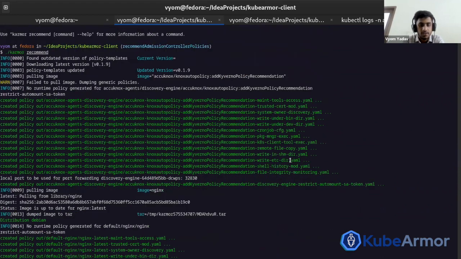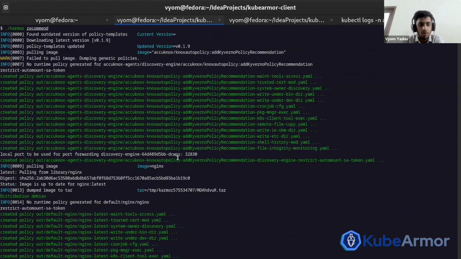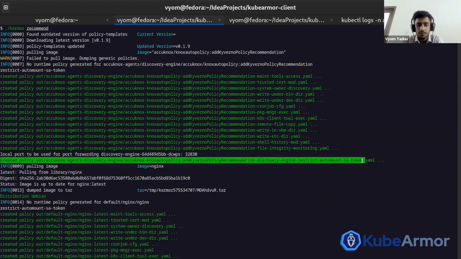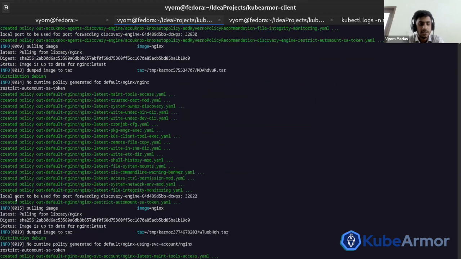So it generated first the KubeArmor policies that is visible over here. After that, local port forwarding, because we have to call the discovery engine. After that, for this particular deployment, the service account token was not used according to the KubeArmor summary, the summary that we generate. So this policy was generated. Same for this Nginx normal deployment.